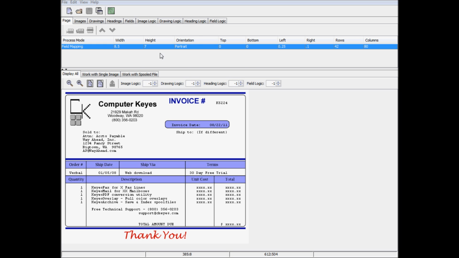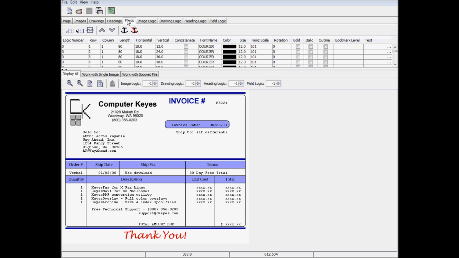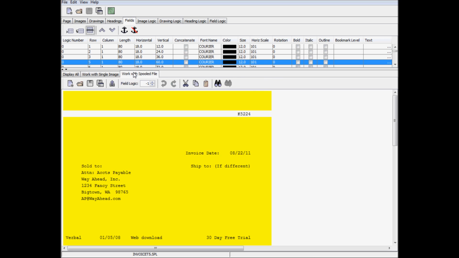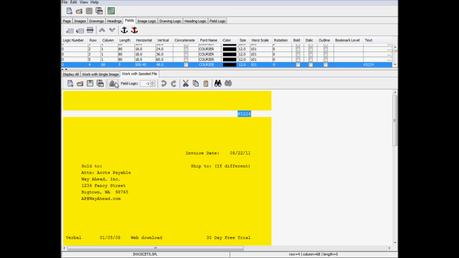First, I need to remove the invoice number from the Fields tab so that when I change its font size, bleeding spaces do not get larger as well and push the important characters, the actual invoice number, off of the page to the right. To find the correct line under the Fields tab, I simply right-click on it in the display window and select Locate Object. It has highlighted the correct line, so I click Remove, and then go to the Work with Spooled Files tab and re-import just the invoice number without all the leading spaces. Highlight it, then click Export, being sure to still be in the Fields tab on the top portion of the screen.